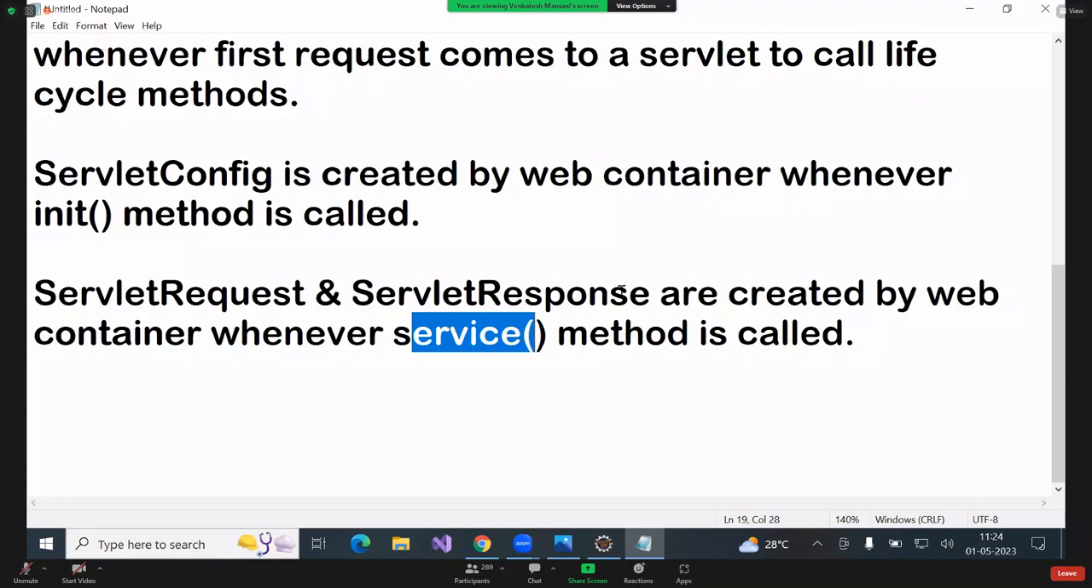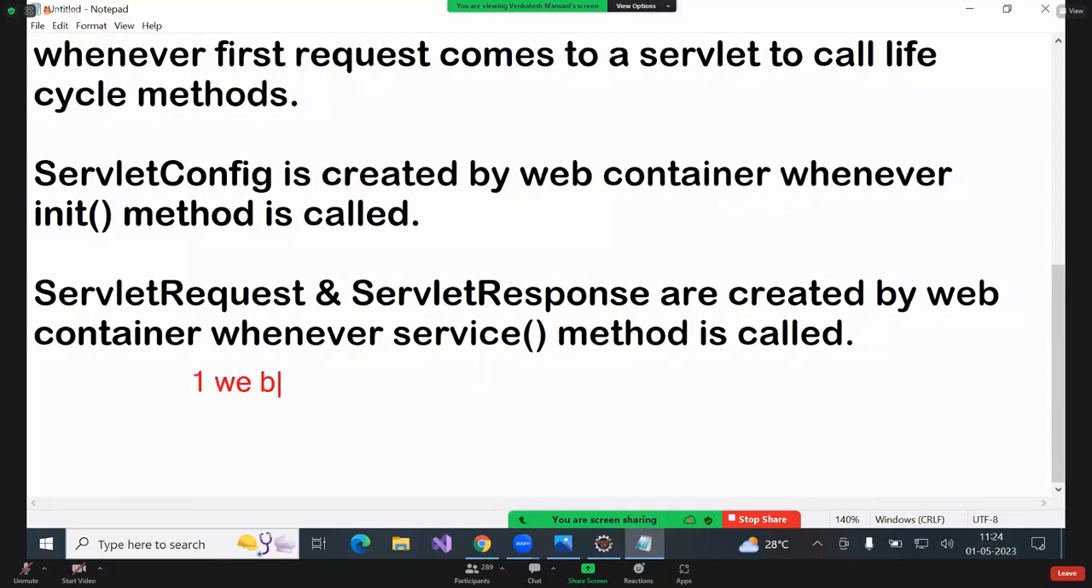Okay. Now I'll ask one question. Give me the answer based on all these. One web application having 8 servlets. For these 8 servlets, a total of 1000 requests came. One servlet maybe 100 requests, one servlet maybe 200 requests. At last, a total of 1000 requests came.